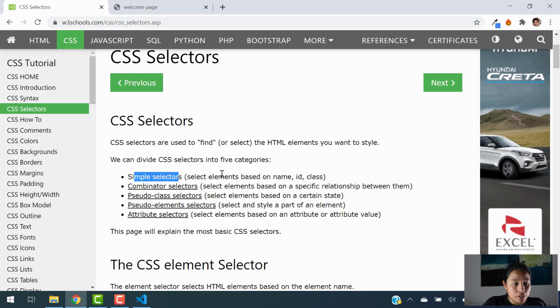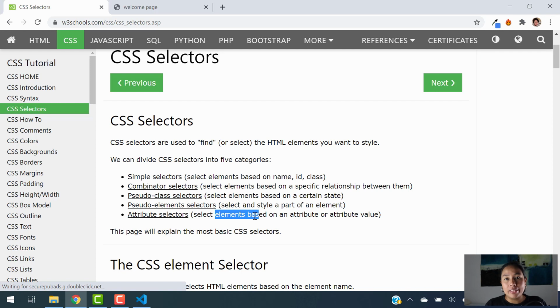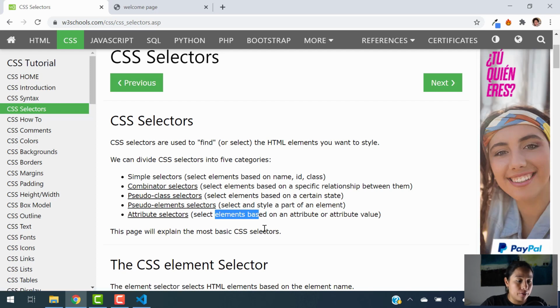We have simple selectors, which will select elements based on name, ID, and class. Now we have combinator selectors, which are going to select elements based on a specific relationship between them. Then we have pseudo-class selectors, which select elements based on a certain state. Then pseudo-element selectors, which will select and style a part of an element. And finally, we have the attribute selectors, which are going to select elements based on an attribute or attribute value, in other words.